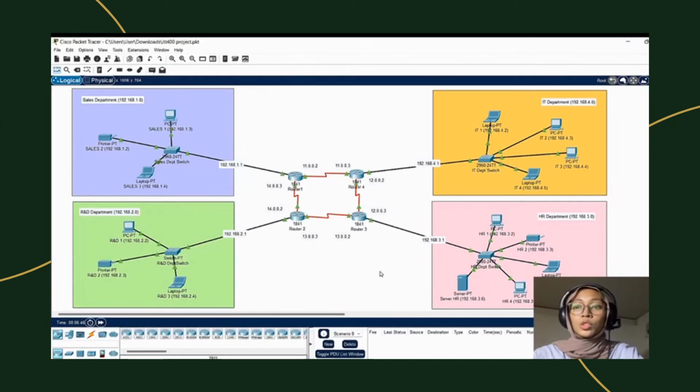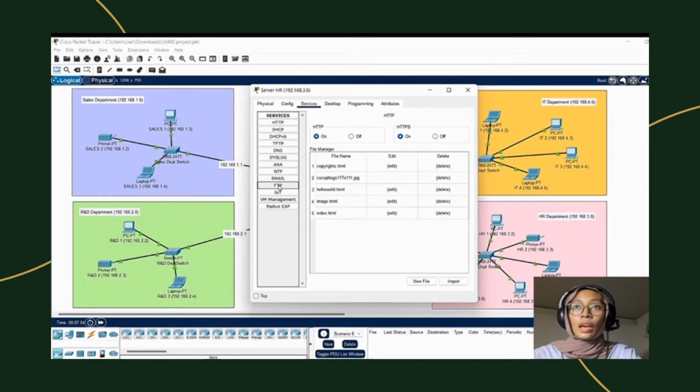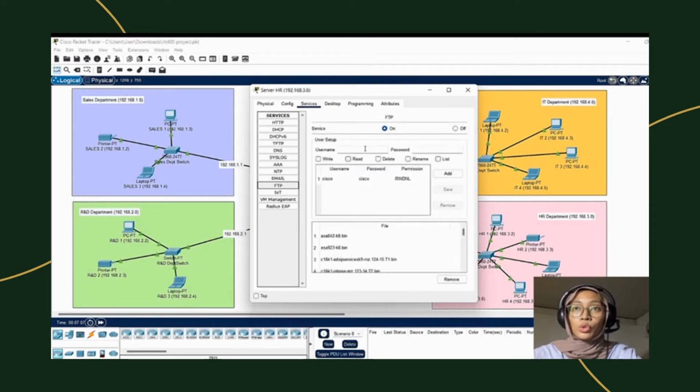Now, I'm going to demonstrate the steps in file sharing between the PCs in the network using command prompt, which also include FTP protocol. First thing first, we'll go to the server in HR department, click on the server, go to the services, and select FTP. Now, we need to create a new username and password, so I'll create the username as admin and password 1234.